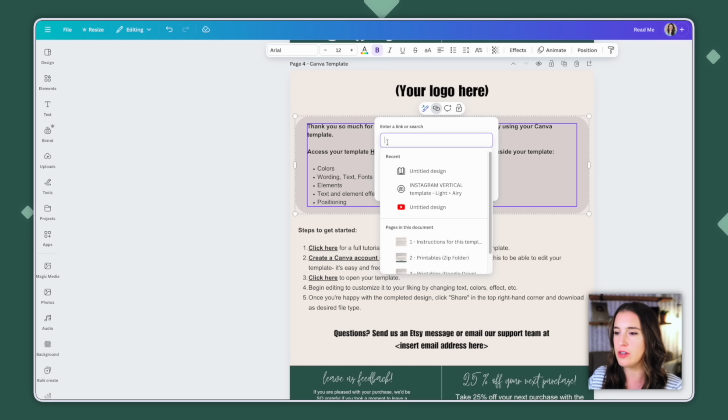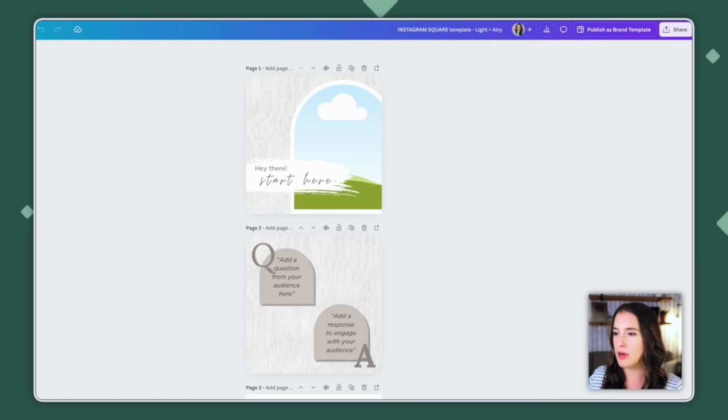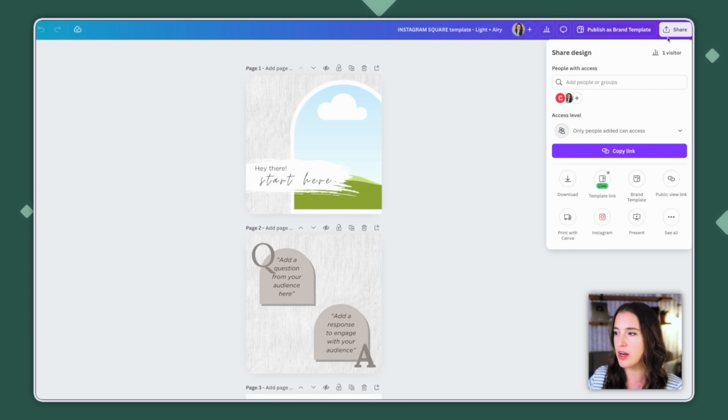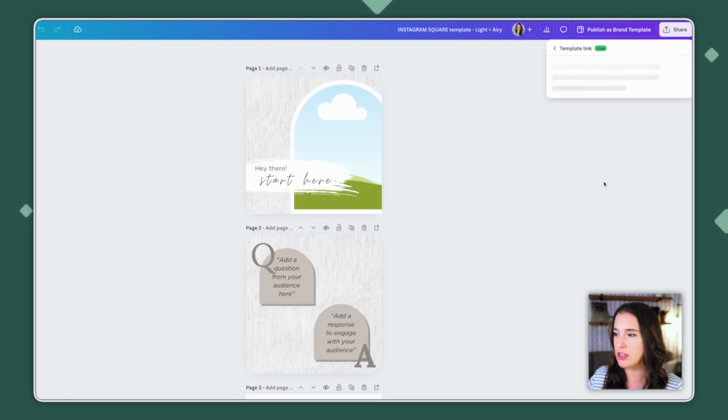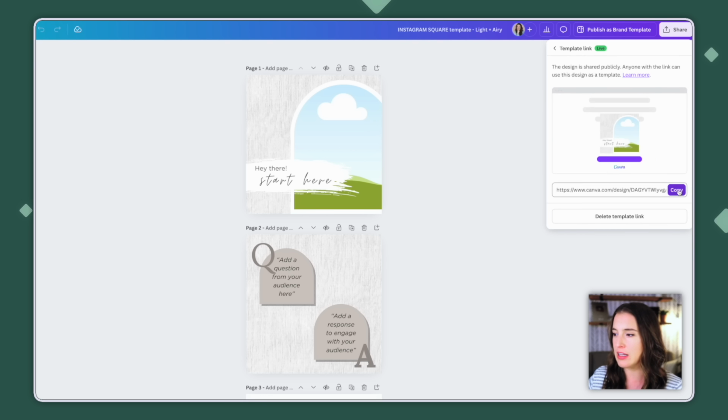So this is where we're actually going to enter our template link that we generated on our actual template. So now I'm going to click back over to my template itself. Remember, come up to share. This is where I can find the template link that I generated. It's under template link. It says live right here because it's already been generated. So I'm going to click into that and click copy.